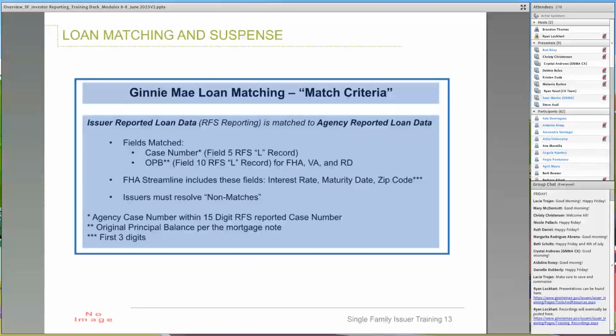All right. Under loan matching suspense, it's important to know what data we're talking about. The primary match fields are the case number found on the L record field 4, which is all 15 digits, the original principal balance, or OPB, as per the mortgage note. This is on the L record field 10, and we also match interest rate, maturity date, and zip code for FHA Streamline. Issuers must resolve non-matches.